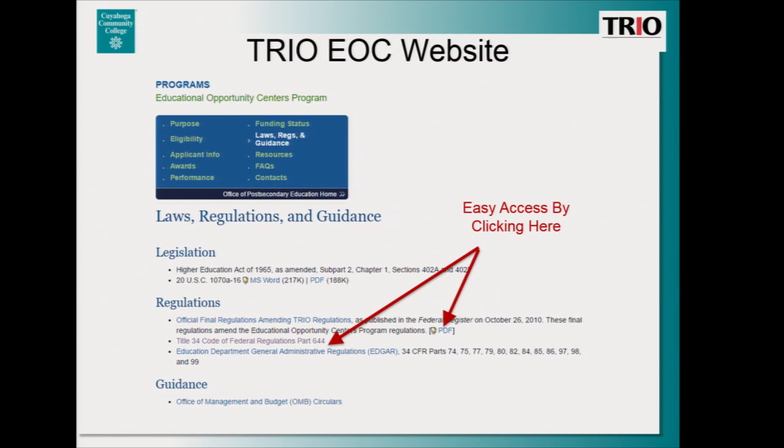The Code of Federal Regulations is the official record of all regulations created by the federal government and is divided into volumes, each of which focus on specific areas. The final regulations amending the Educational Opportunity Centers are published and are available on the Federal Register. You may click on the links to be directed to the Code of Federal Regulations, either via PDF or through the electronic Code of Federal Regulations.